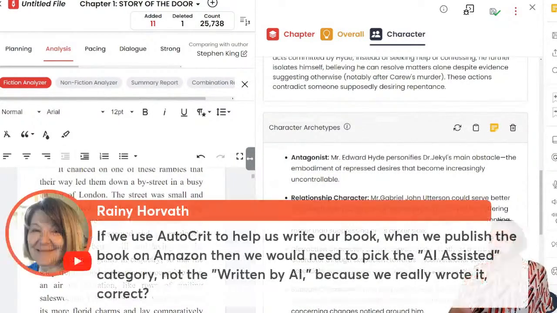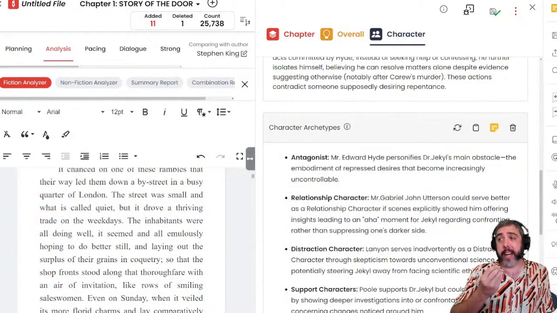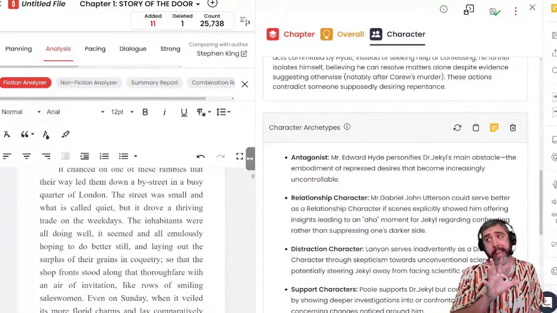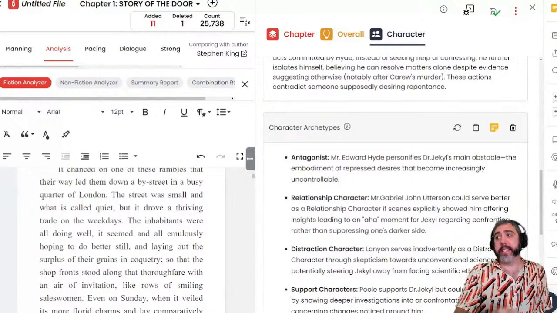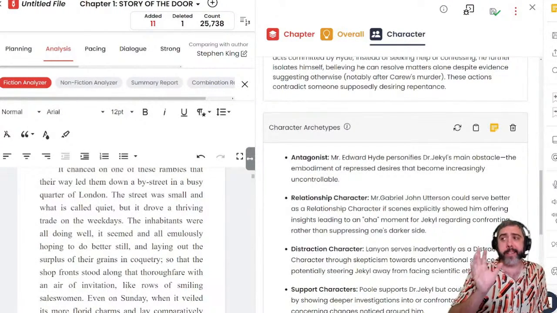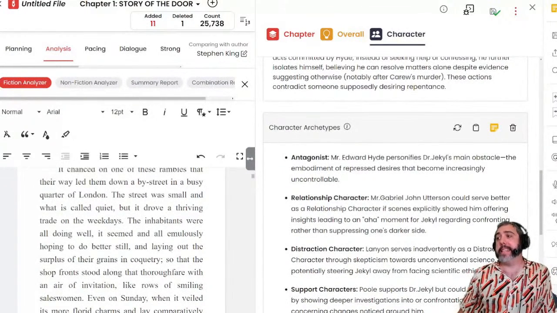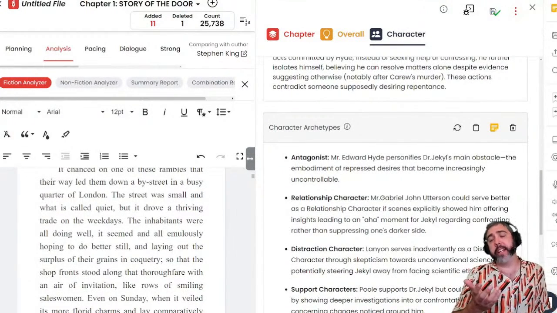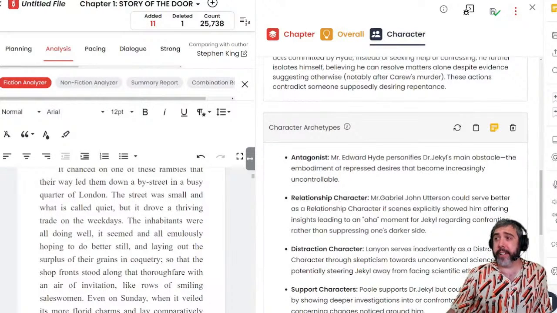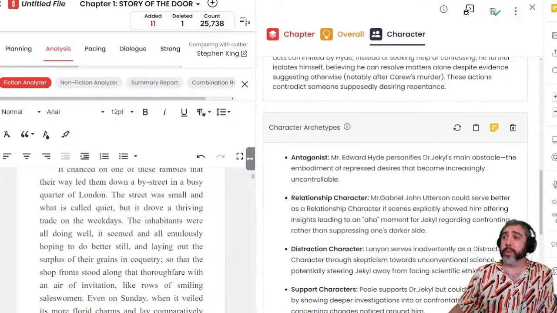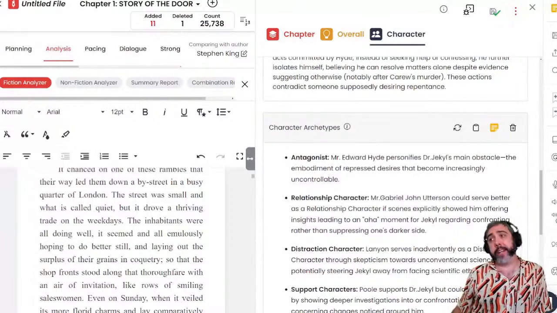Yes, this is a great question, Rainey. You're doing fantastic at these questions. If we use AutoCrit to help us write your book, when you publish it, you would need to pick the AI assisted. Correct. This is our goal, right? Currently, the way that Amazon categorizes books, there is AI written and there's AI assisted. There are not tools within AutoCrit that actually do the writing for you. This is assisted. This is no different than if you went to a developmental editor and got ideas, or went to friends, or things like that, or just was inspired to do a retelling.